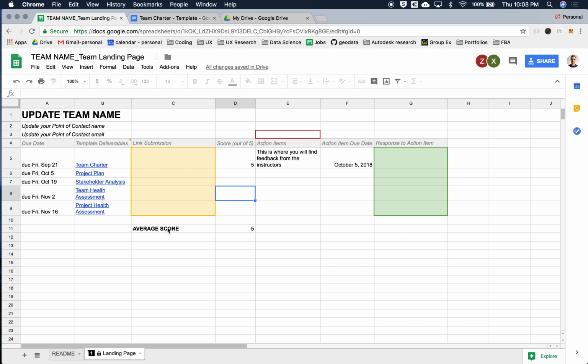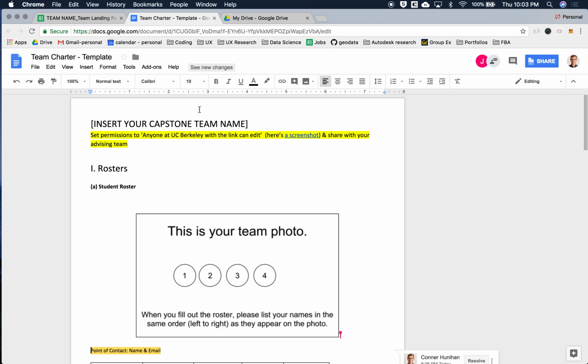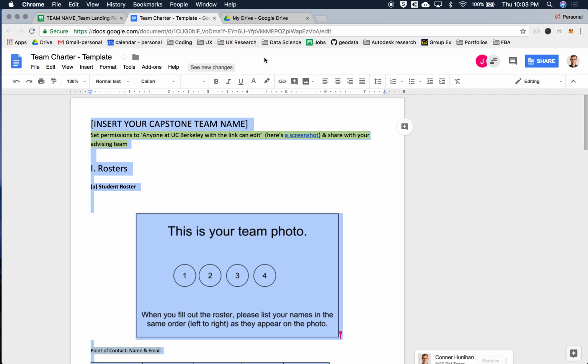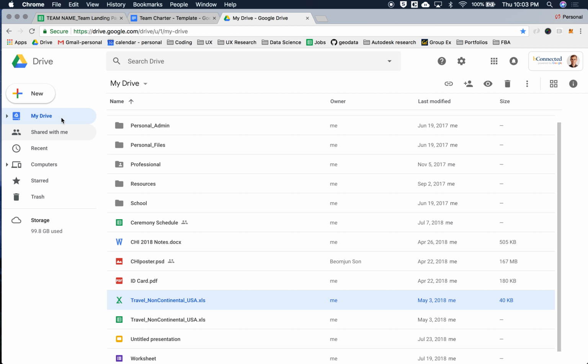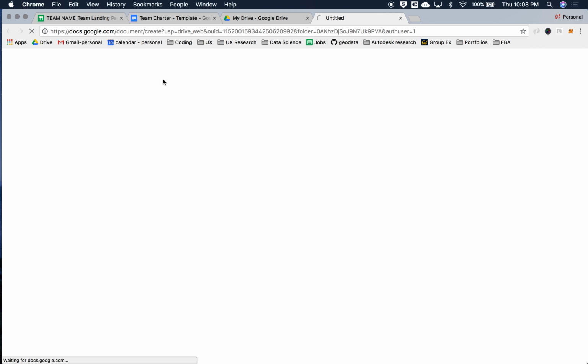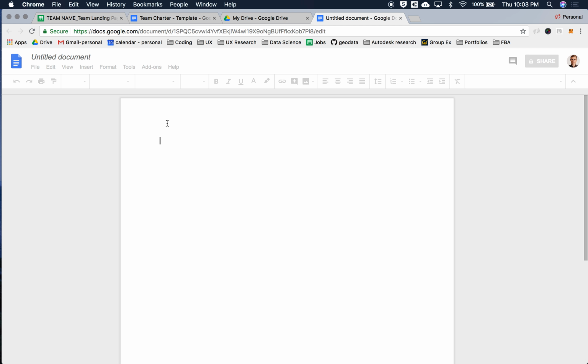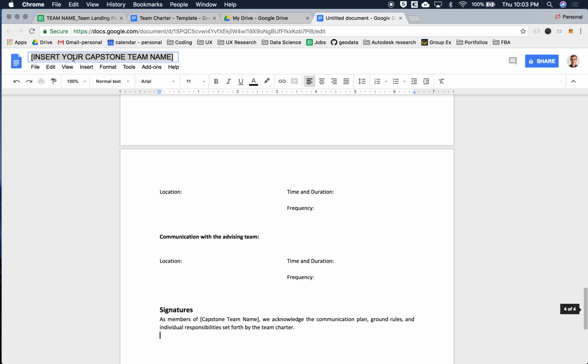So let me walk you through a bit about the submission process. You'll see in this column here, team deliverables. This links to blank copies of the deliverables you're going to work on this semester. And what we're going to ask you to do is to copy everything, make a new file for yourself and for your team. You can just paste everything from the template right in, update the name, team charter. Work on it with your team.